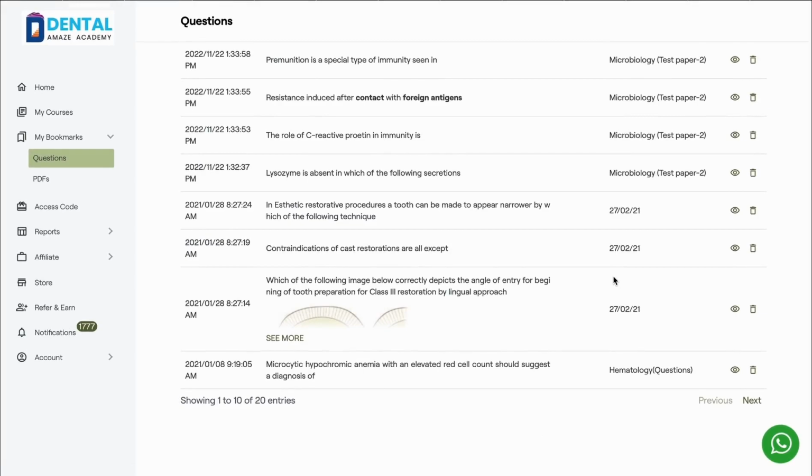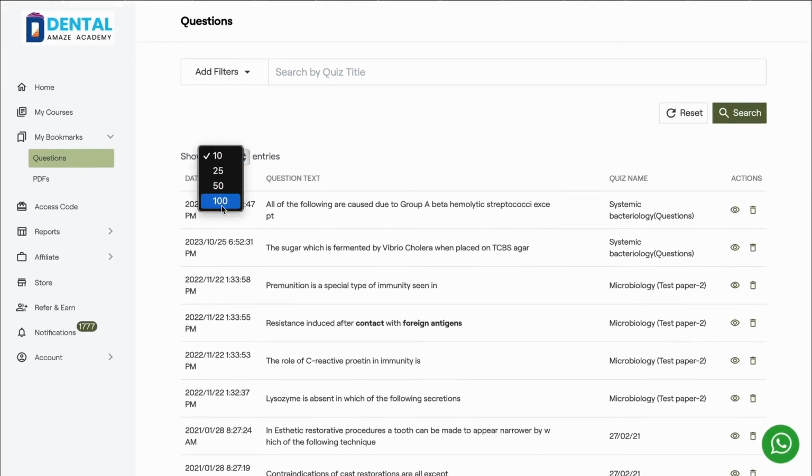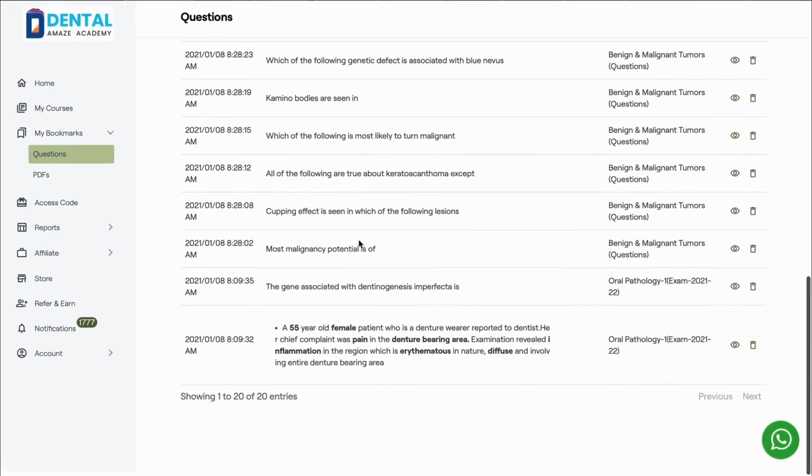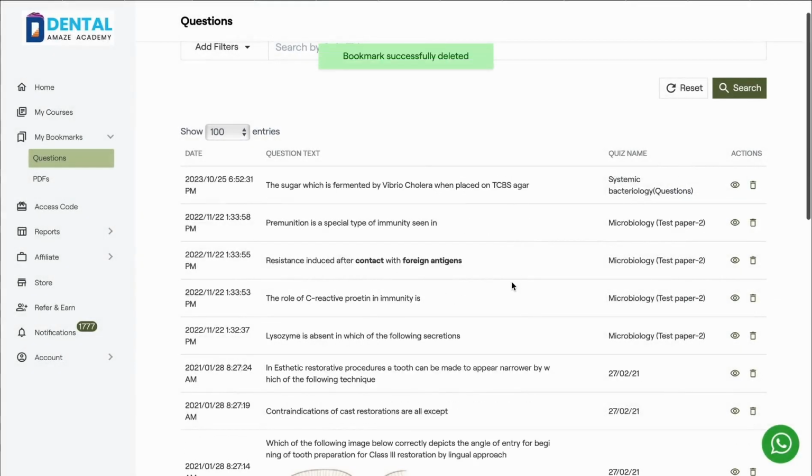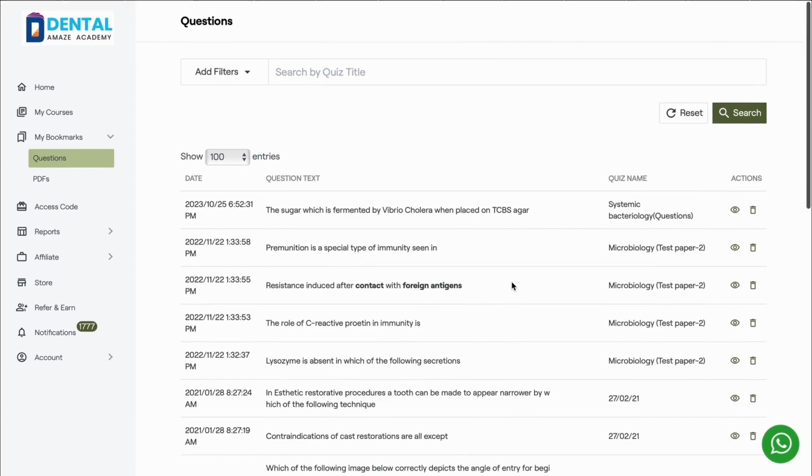If you want to increase the list to, for example, 100 questions in a page, you can do that. So all the bookmarks you can see here. Here also you can delete a particular bookmark you have learned. You can just delete it there. So this is going to help you a lot. This is a general understanding of your trial course, or the course which you are starting.